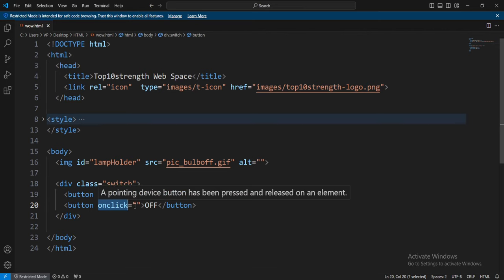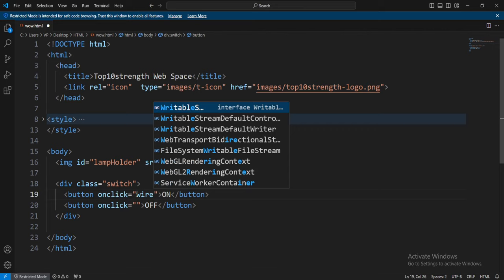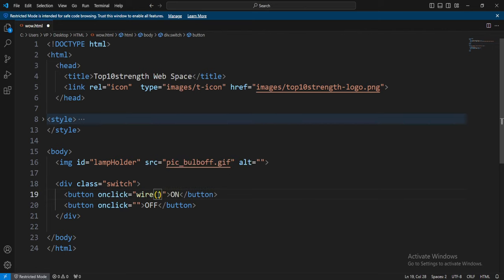So when you use the onclick, inside this onclick statement, that's where you are going to keep the function, the wire. That's where you are going to keep the wire. So now let's put in a wire. Here is a wire now. The wire is going to act as a function, and this one also is going to be a wire.